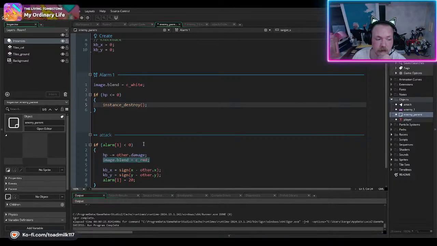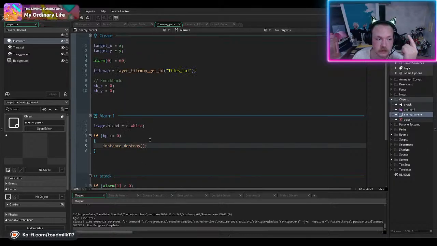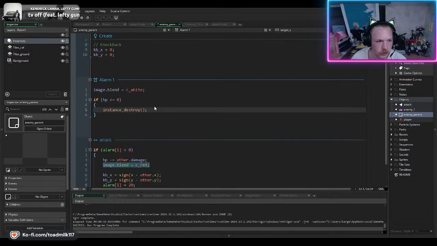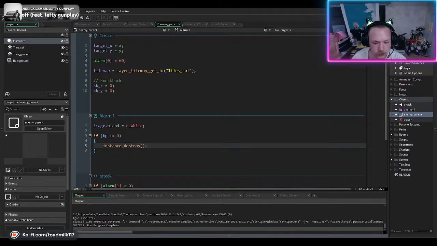Okay, so I go back to the step event. Oh, hold on. Okay, what? Wait, hold up. What? What? Because it's alarm 1 and then attack. So he wants me to go back to which step event?